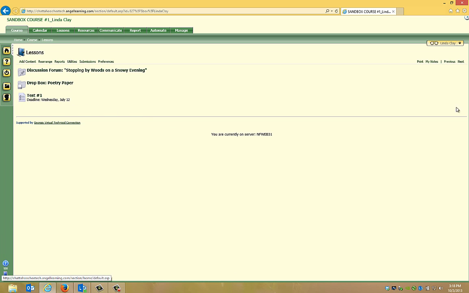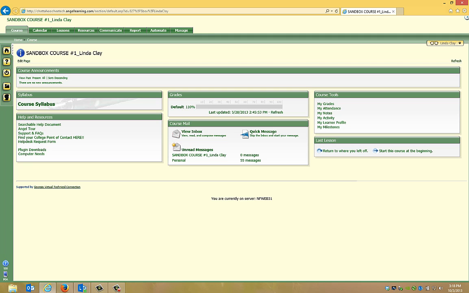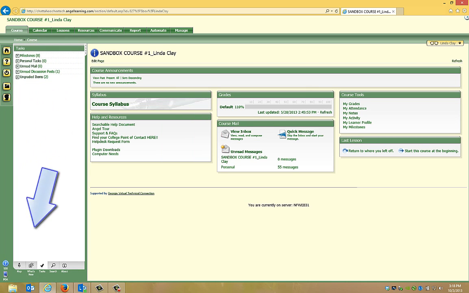Let's return to the Course tab. From any tab in your Angel course, you can open your guide. Make sure that the Tasks view is selected down here, and you can see your grading queue. You can see that you have one unread discussion post and two ungraded items, and you can grade those items right here in this Tasks pane from any tab in Angel.